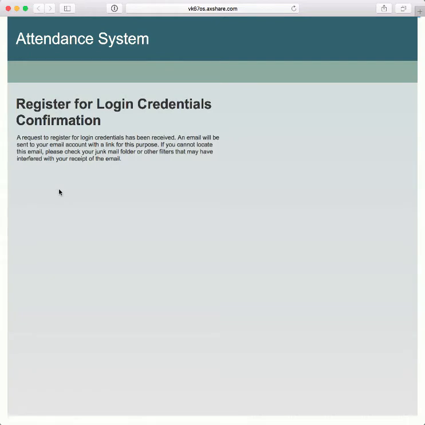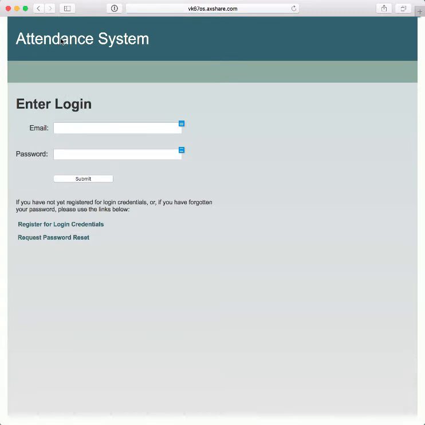And I got the confirmation. A request to register for login credentials has been received. An email is being sent to me to complete the process. Okay, so I'm done. And I don't have to log out because I'm not really logged in. If I want to go back to the login page, though, I can go to the name of the system up here, and that's a link on every page to go back to the login screen.